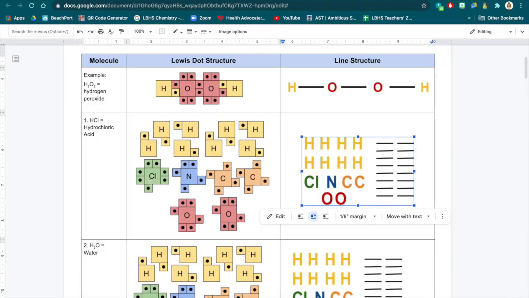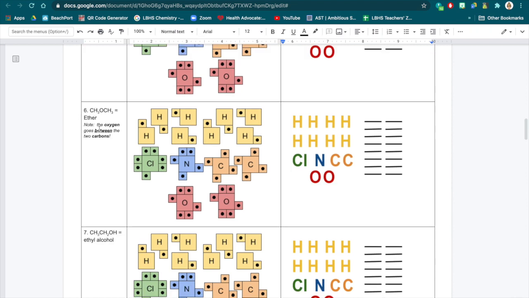So you're going to go ahead and do that for each of these, working on the dot structure first and then on the line structure. Please read for number 6 that the oxygen goes between the 2 carbons, CH3OCH3. The way that the letters are written is giving you a hint about the structure of the molecule.